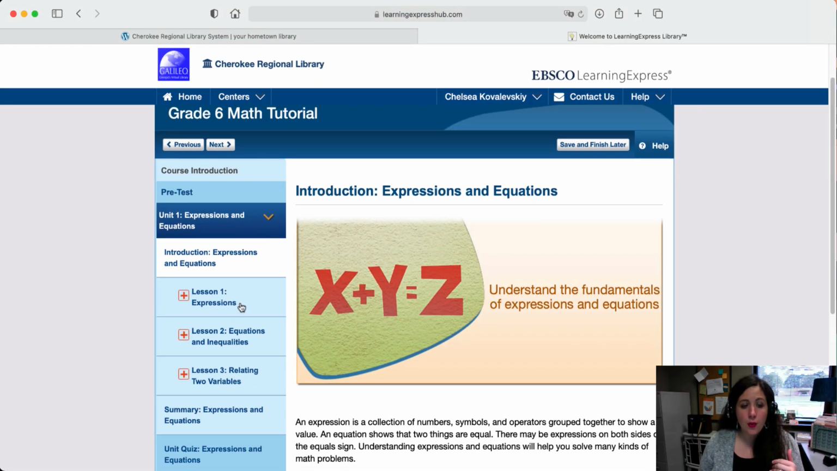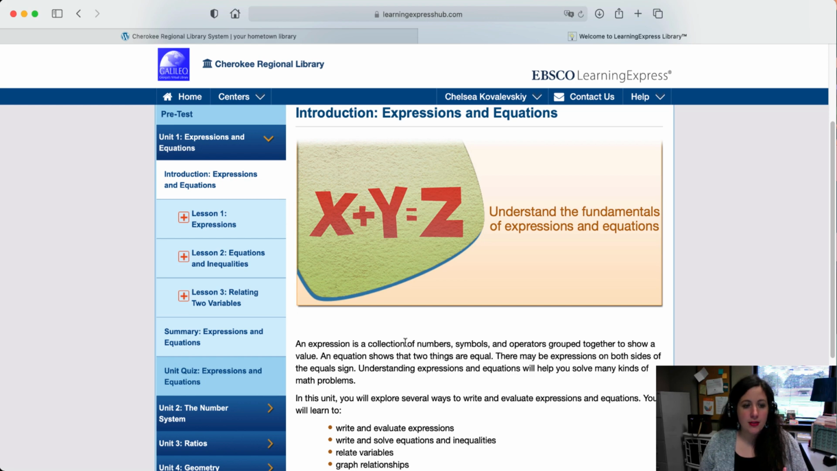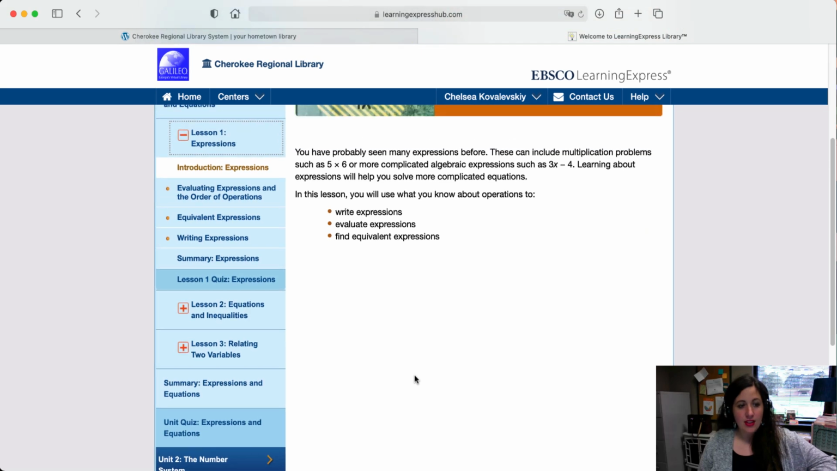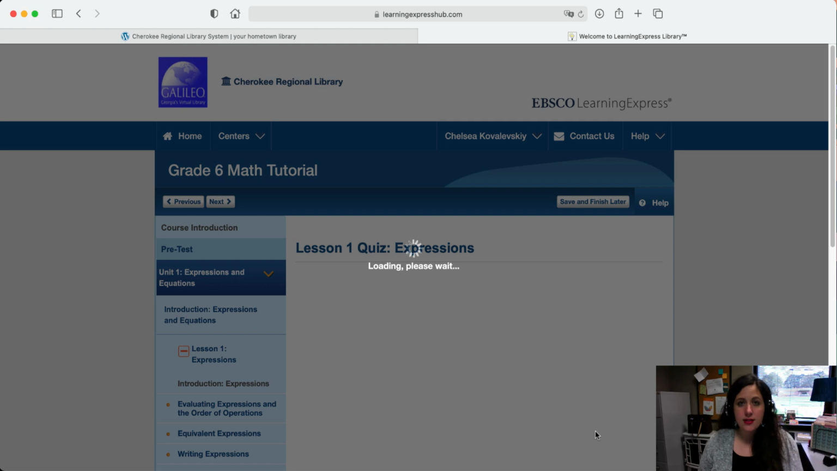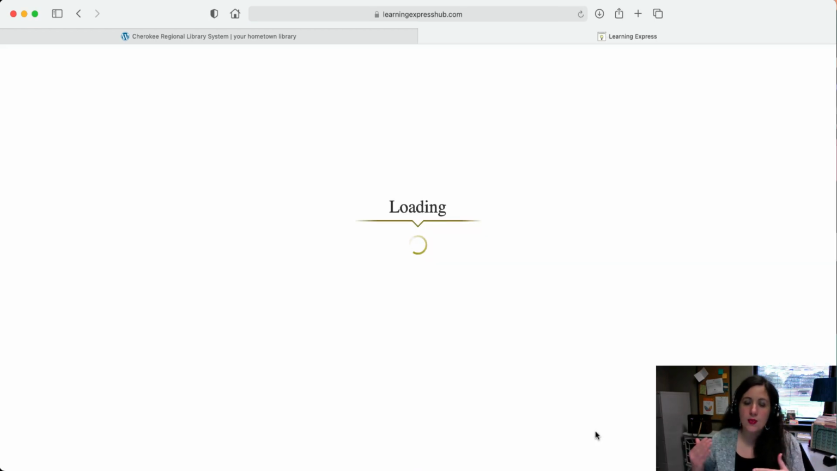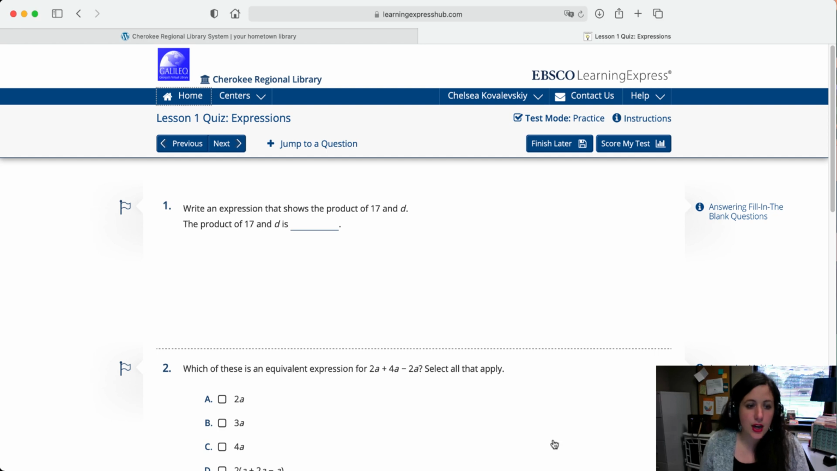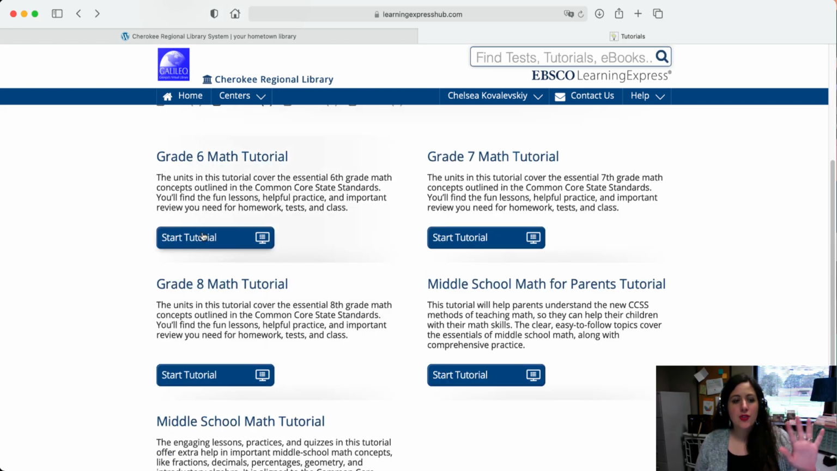It'll start you on Unit 1, and it gives you some information about expressions and equations. And then you would take that lesson, and within that lesson itself, there's more information. And then when they're done, there is a quiz. So you can work through these lessons with your child, with your student, and then at the end, test them on it and see if they were able to pull the information away and use it in a way to help them test higher than they did on the pretest, which is great. So there are math tutorials for grade 6, grade 7, grade 8. Obviously, this is something that you would work on over a long period of time, not just in one session.